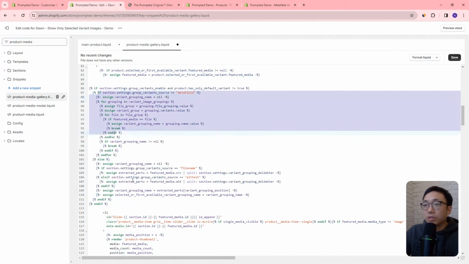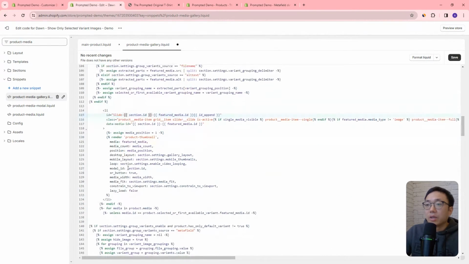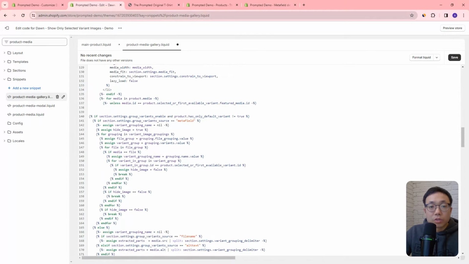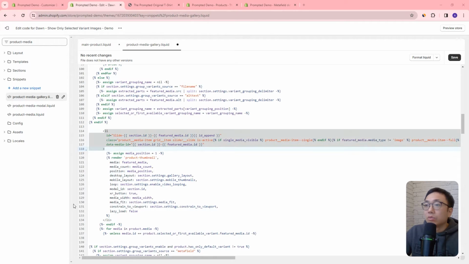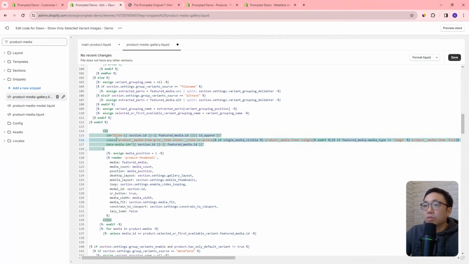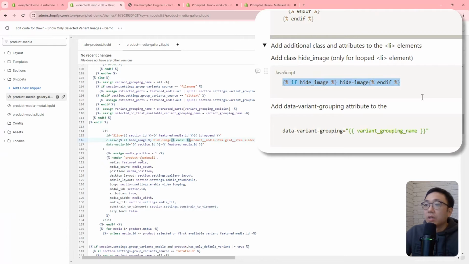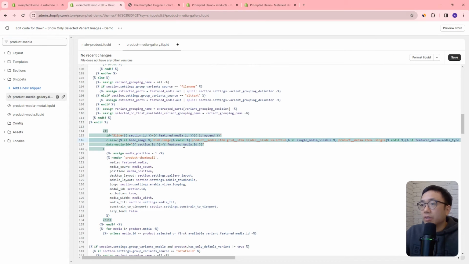So this one's the first instance with this one, and then we've got the second one. What we're also going to need to do is modify our list element. So there's going to be a new class that we want to add. So here we've got this class here. So we can just copy and paste our class right here.